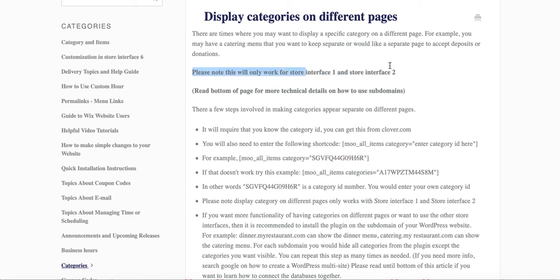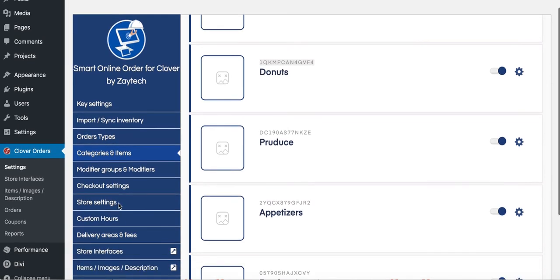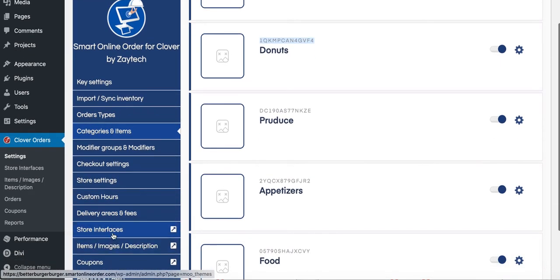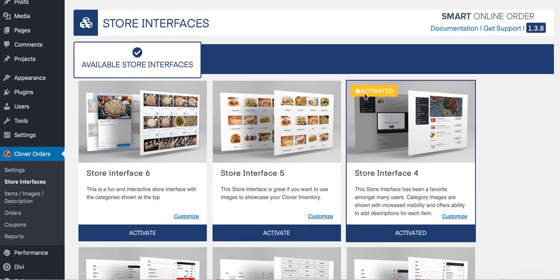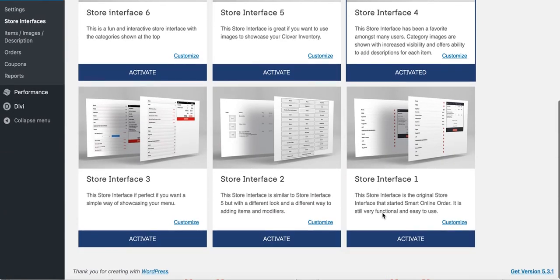It says, please note that this will only work with Store Interface 1 and Store Interface 2. So the next thing to do is change to the recommended store interfaces. I'm going to go to store interface right here. And then I'm going to go ahead and choose the correct store interface. So right now I have store interface 4 activated. As you can see from right here, it says store interface 4. I'm going to go ahead and choose 1 or 2. I'll do 1.